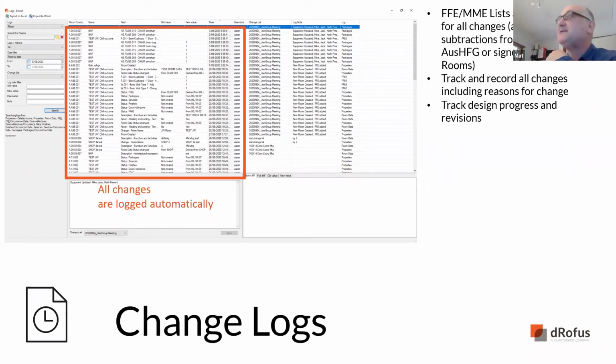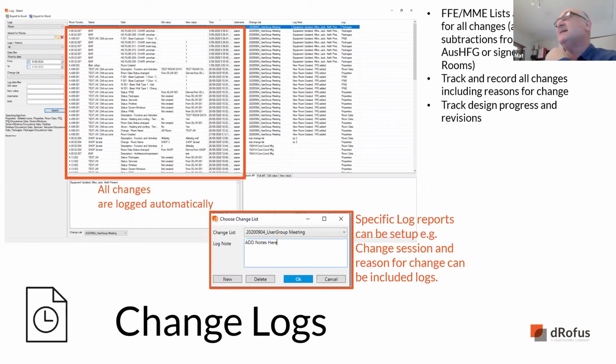And one of the critical things about dRofus is every single time somebody makes a change, a quantity, or whatever, that is logged. So it's great for FF&E planners or anybody, if you're looking at validation, just to track design progress and look at revisions. It's really important to stress that's all captured. You'll never not know who did what.